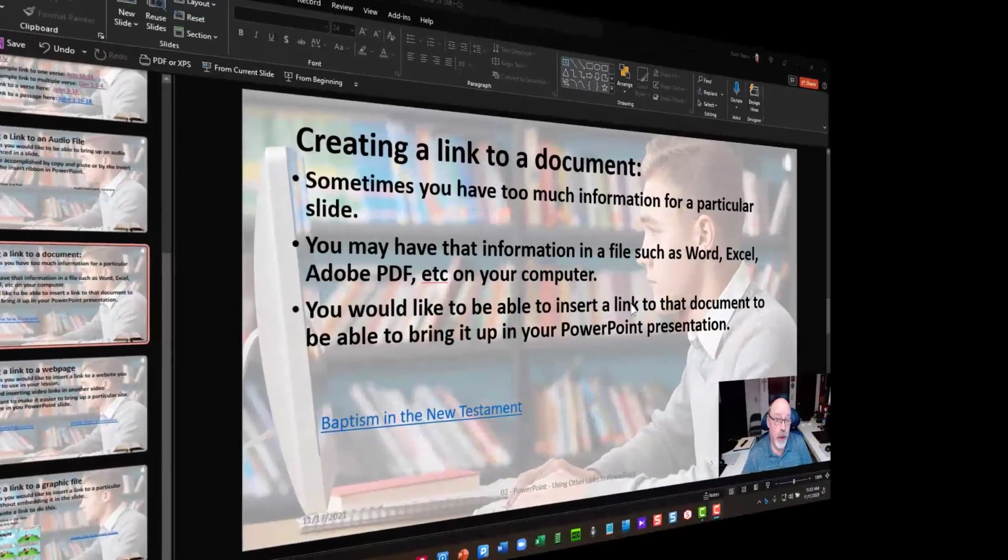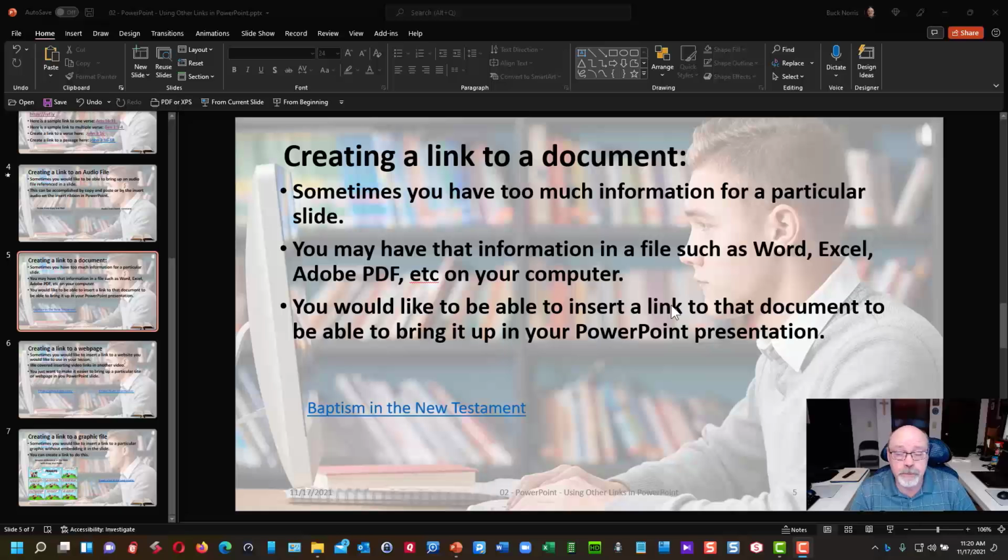The next useful link that you can put on a PowerPoint slide is a link to an external document. Sometimes there's just too much information to include on a slide, and it would be better to just link to a document that has that, where you can bring it up in class on your presentation and read from it if you don't have a copy of that. But it's great to be able to put a link to that on your page.